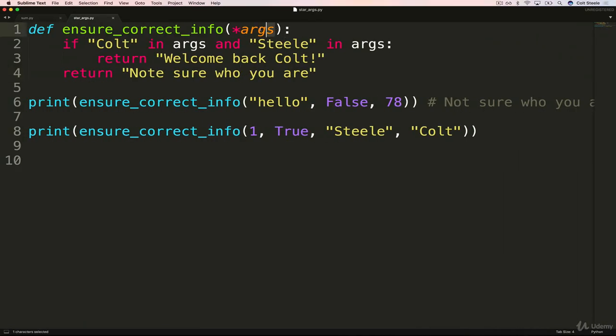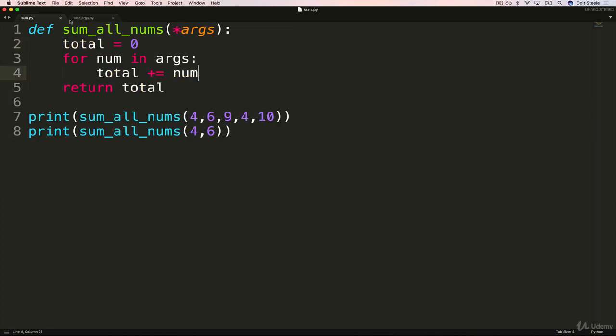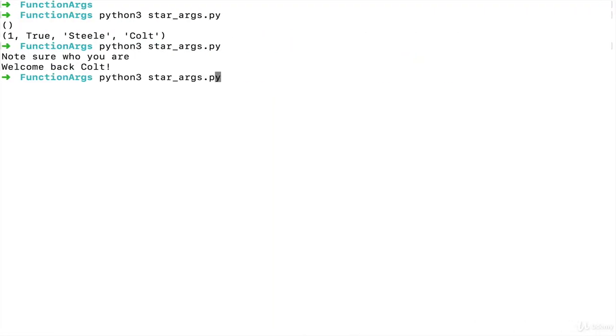Okay, last thing I'll mention, we can change this. Actually, I'm going to go over to sum, and instead of star args, we can call it nums. And then we just change this for num and nums. So the star has to be there, but otherwise it doesn't have to be called args. Let's just make sure it still works. So that was called sum. Still looks good. Cool.